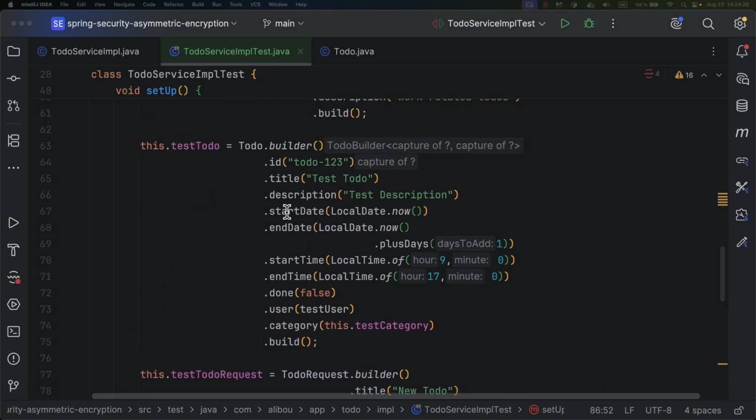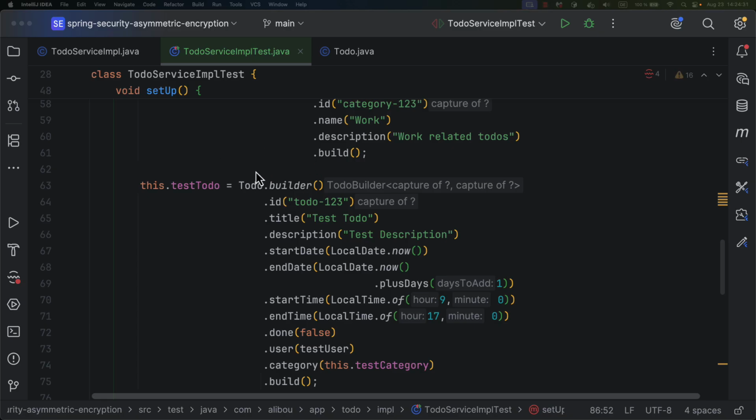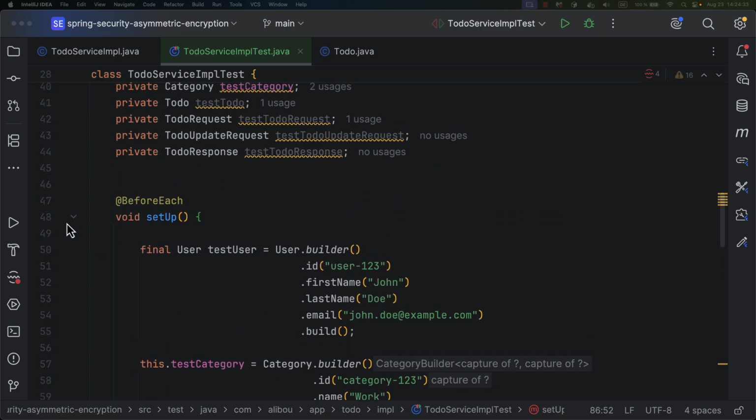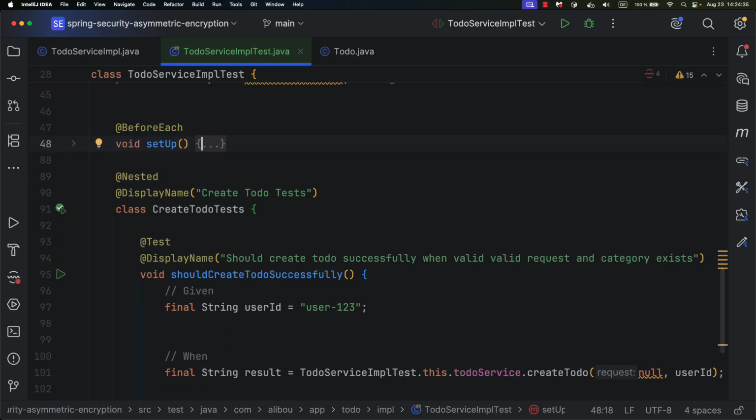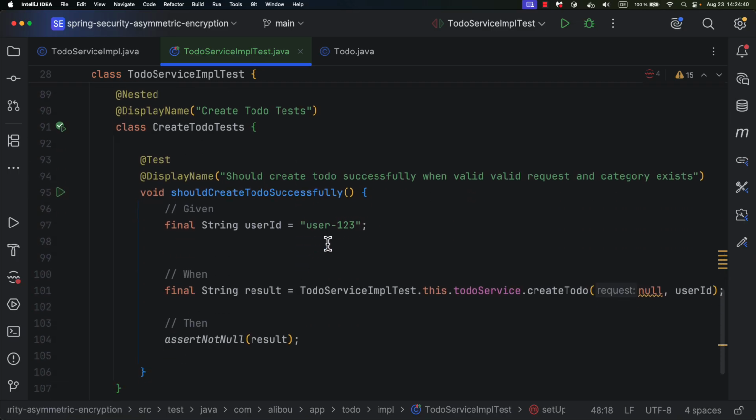This is what I mentioned before, like the auto formatting. I'm going to reduce this one, and I will come back to the first method that we want to implement or test: should create to-do successfully.